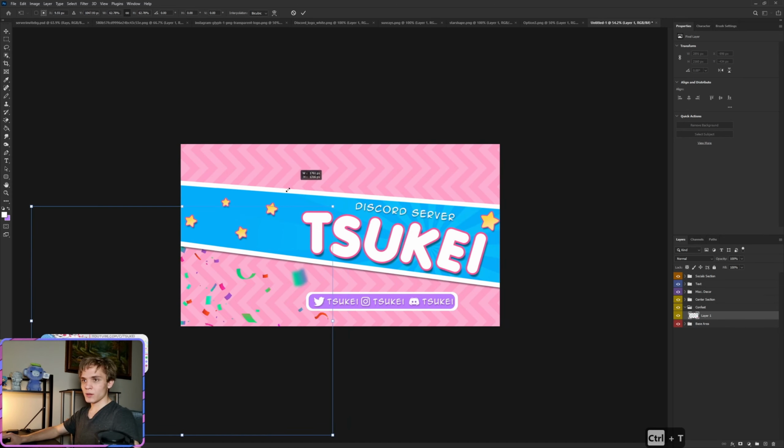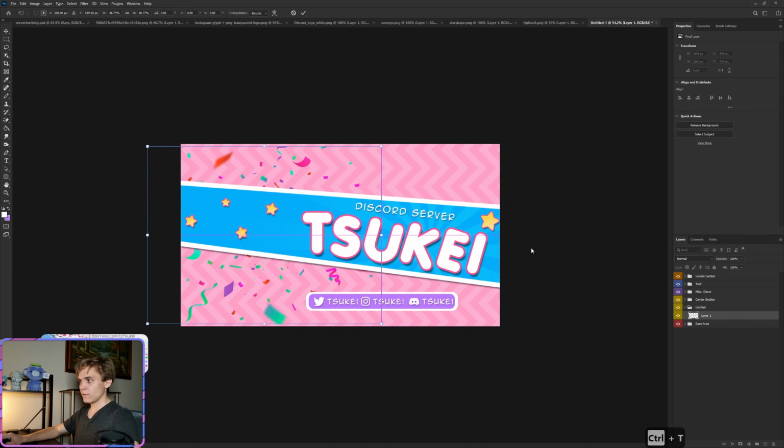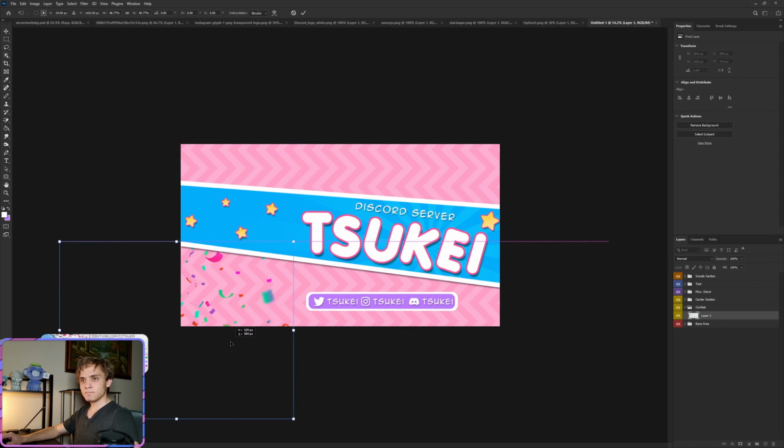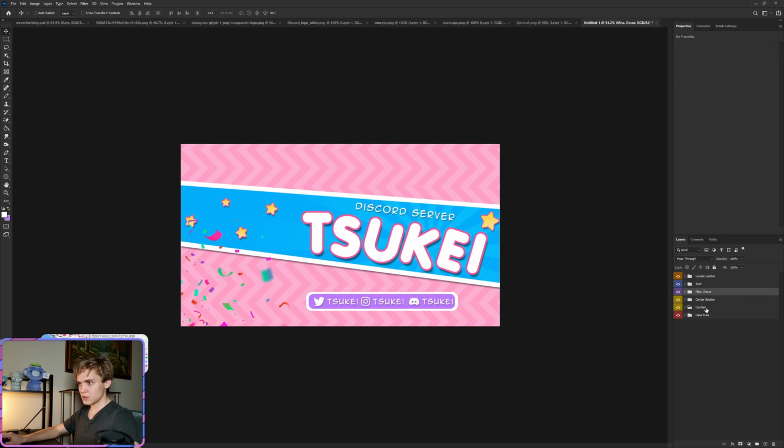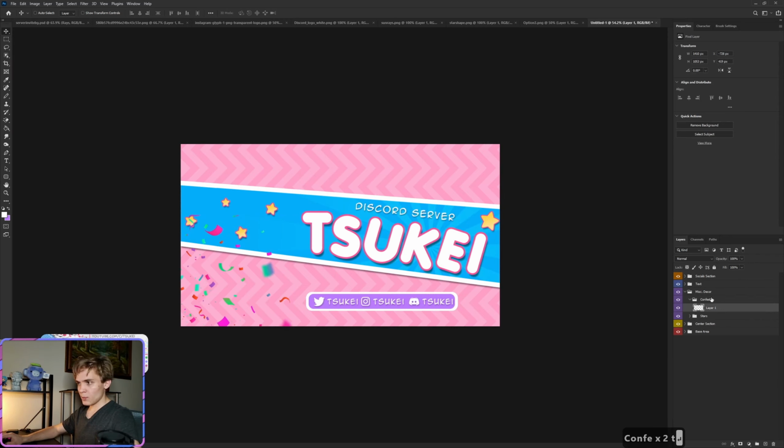So let's bring this down, and the first confetti can go. And actually I want this confetti to be above the center section, so let's put it with miscellaneous decor. Control G and the confetti. Oh, and below the stars. I do not want the stars to be underneath that. So we can put one here.